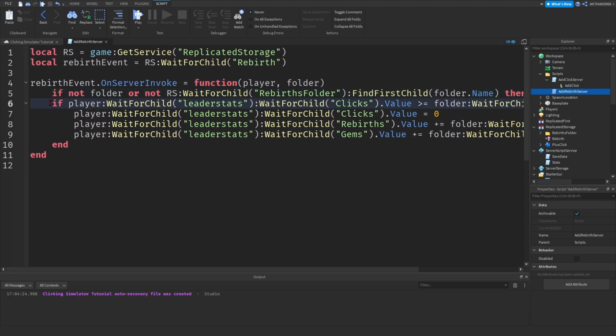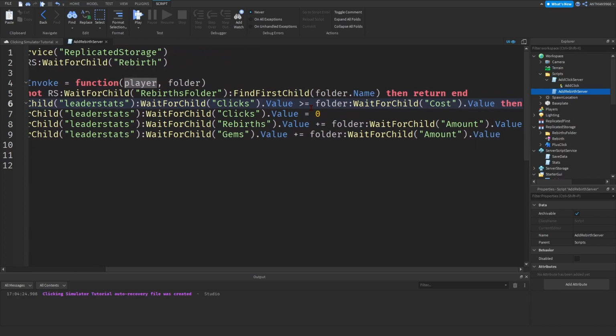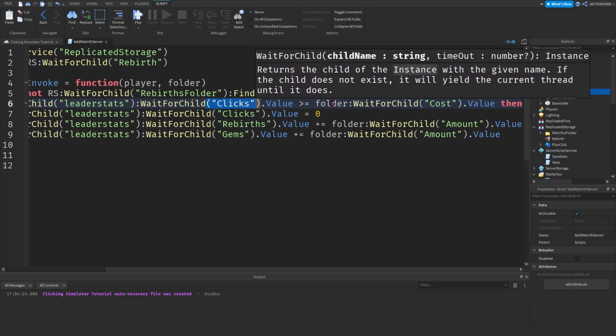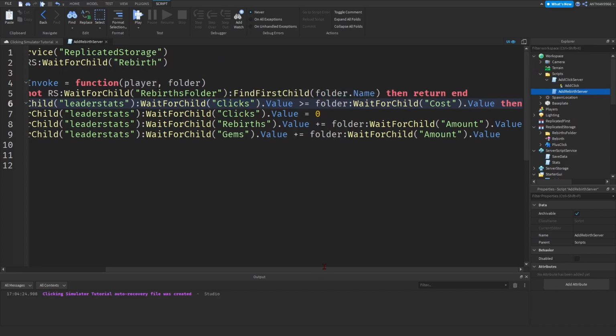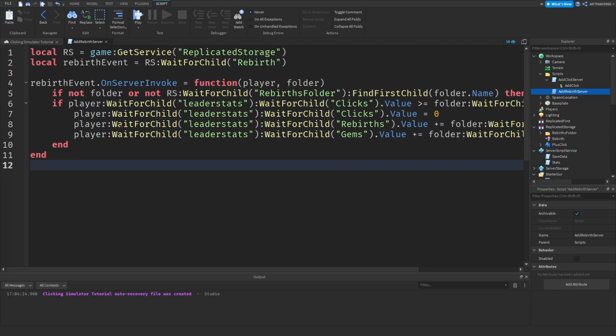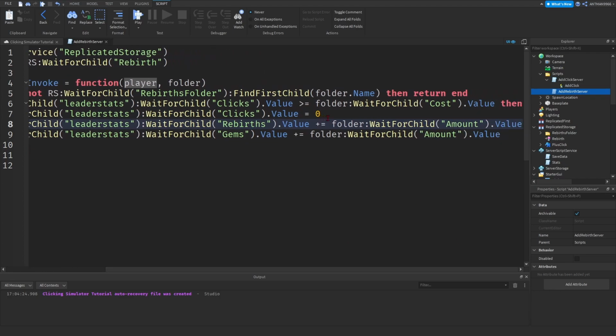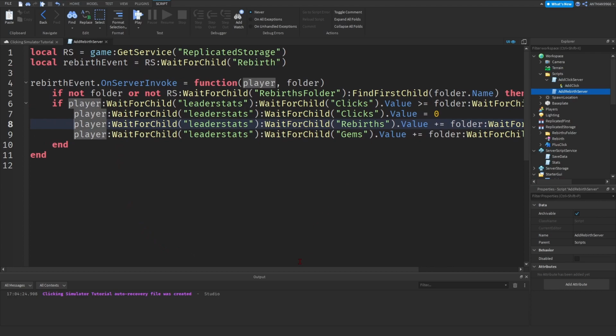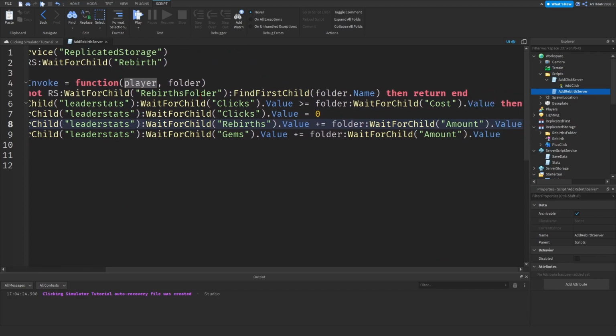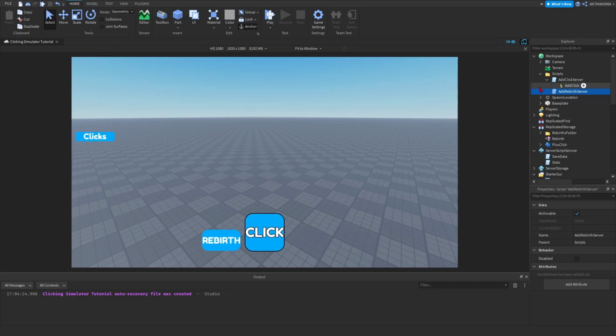And then we say if player, and we find their leader stats, and we find their clicks value, and if it is bigger than the cost value, then we're going to set their clicks to 0 after they've rebirthed, and we're going to wait for their rebirths value and add the amount on. And then we're also doing the same thing with gems, adding the amount onto the gems as well, just like that.